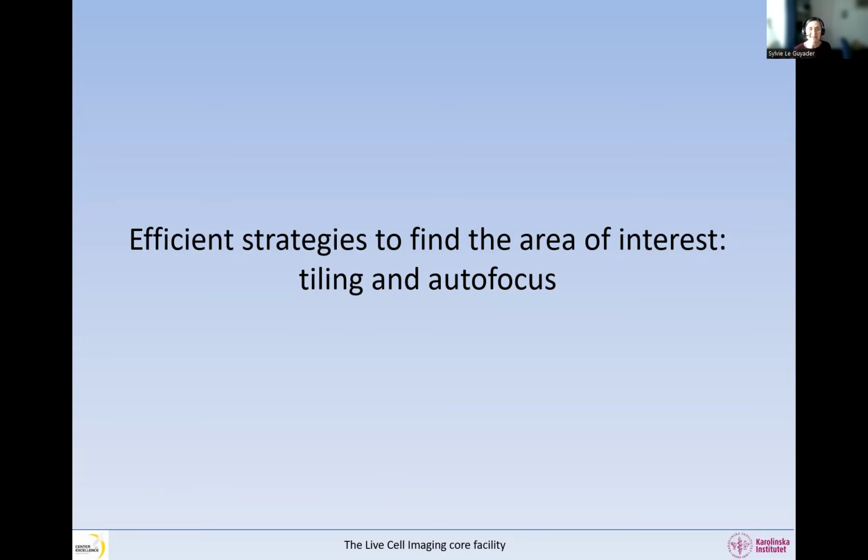So I hope that you realized from today's lectures and the workshops that the objective is very important. It's very important that you choose the correct objective and you treat your objective well, and that you design your sample in the correct way so that it matches with your objective. So now there's one thing that is also overlooked very often in trainings, unfortunately, is how do we find the area of interest, and also how do we focus? So this is what we're going to talk about now.